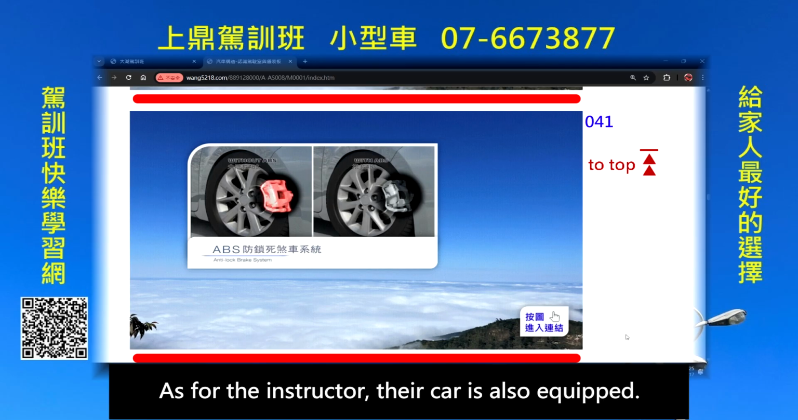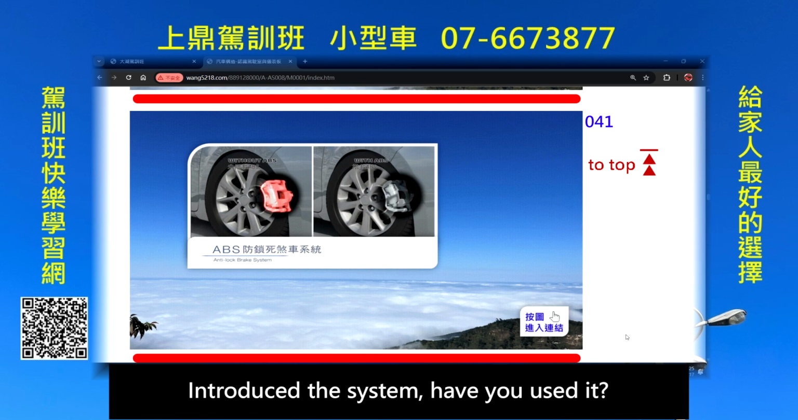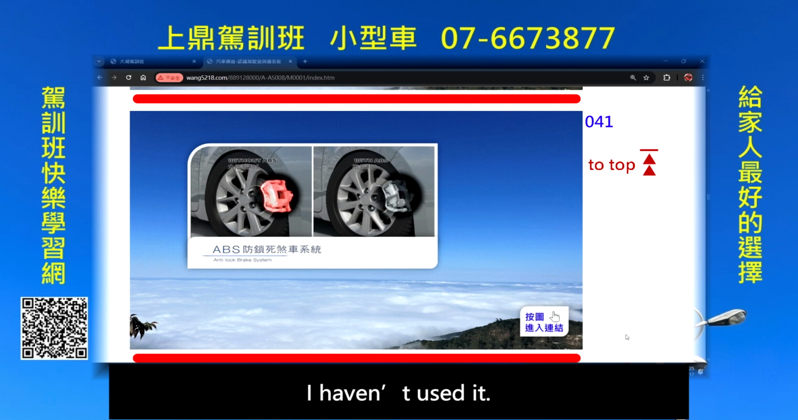As for the instructor, their car is also equipped. Introduce the system. Have you used it? I haven't used it. Traction control system.